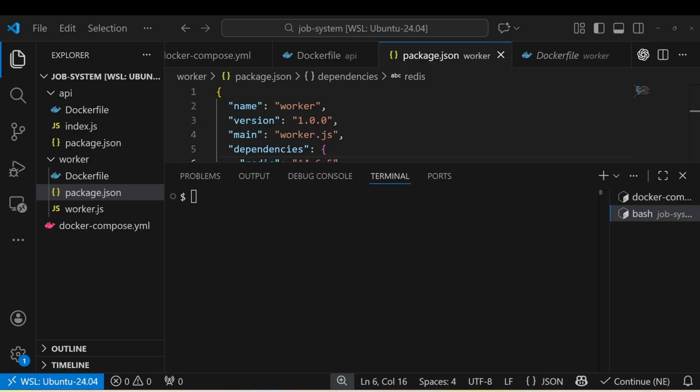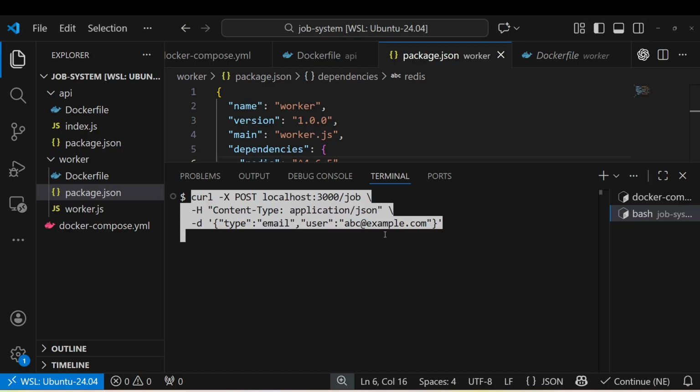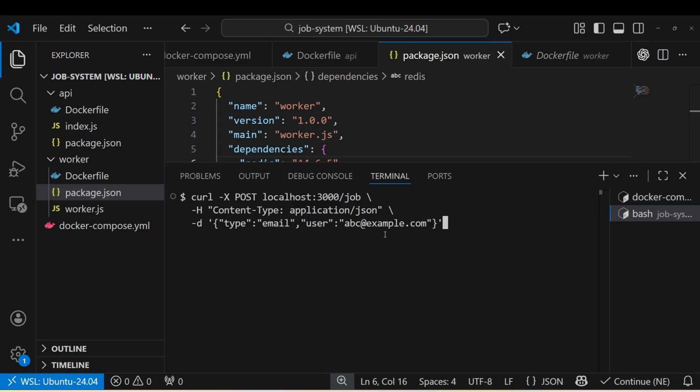Here I'm going to use a simple curl command, and let's try to post a job wherein I'm trying to write my email and username. Press enter. It shows status queued. Everything looks fine. I don't see any errors in logs, like what's going on. This is where most teams stop thinking.